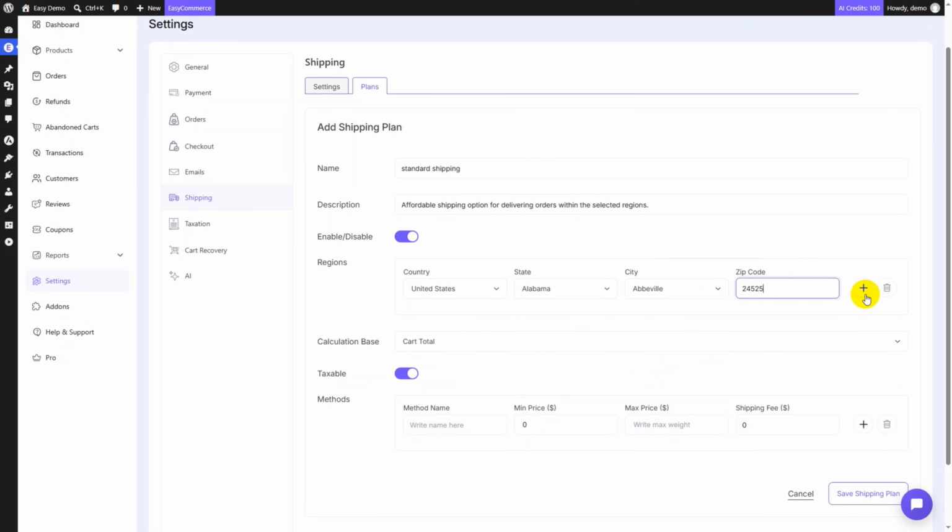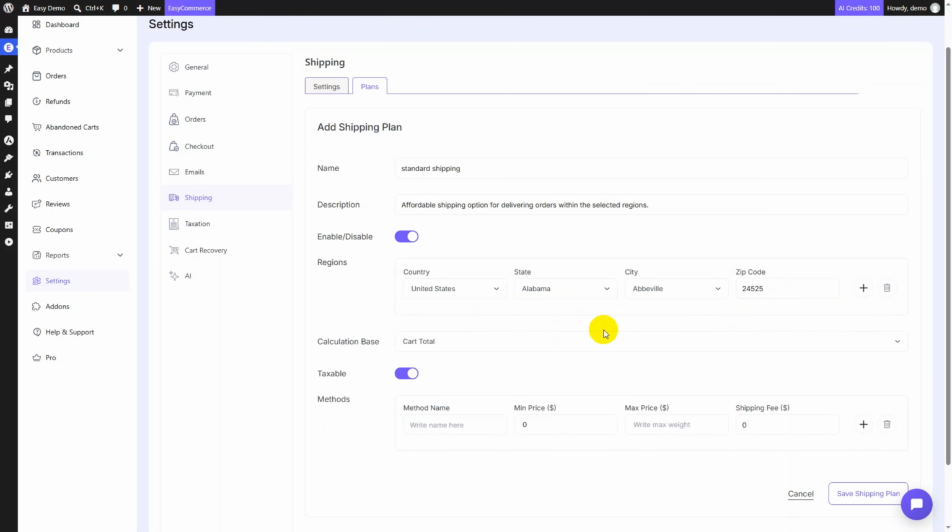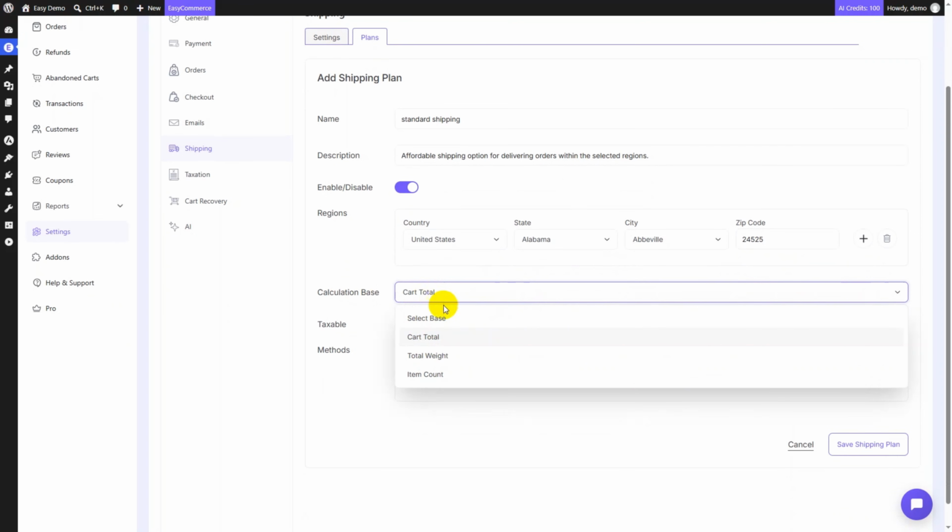You can also add multiple regions to the same shipping plan if you want to cover different locations or remove it. The important part here is choosing how you want EasyCommerce to calculate the shipping fee. EasyCommerce gives you 3 calculation options: cart total, total weight, and item count.